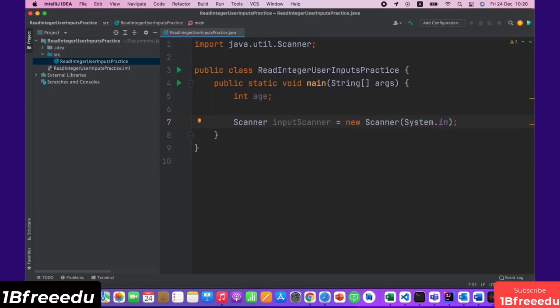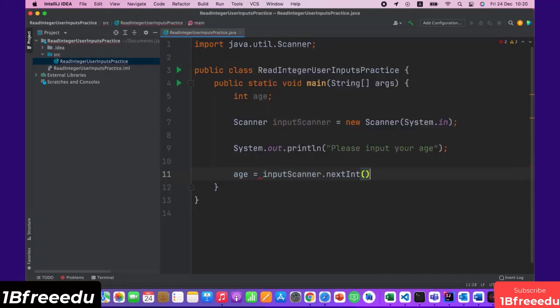Next, we need to give a message to the users about what they need to do. Here we are going to read a person's age. So I write a message, System.out.println, please input your age. Then I will read user input as an integer using the object of the Scanner class and assign that user input to the age variable. The method name to read user input as an integer is nextInt. So I write age equals inputScanner.nextInt to read user input as an integer.